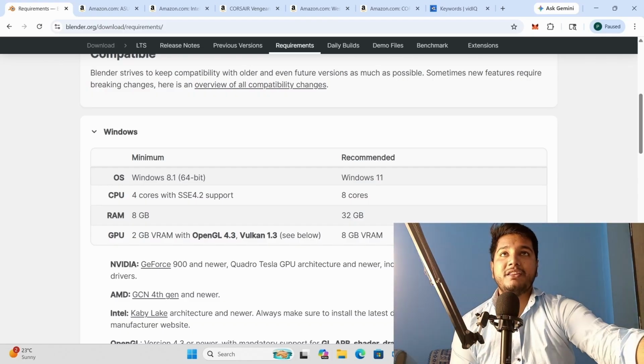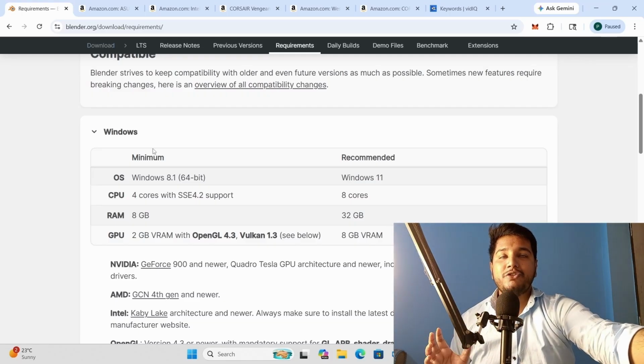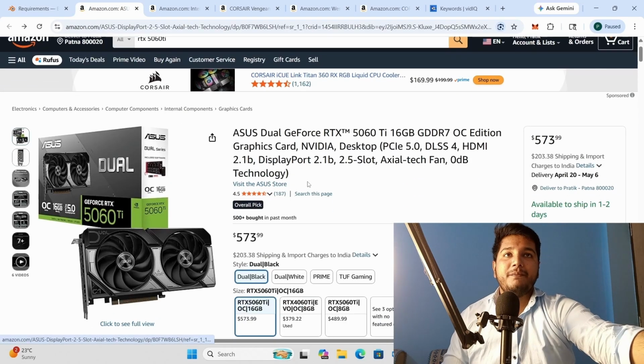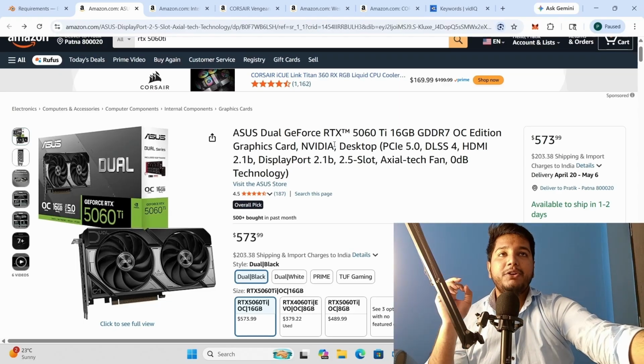So here is the PC that I have chosen for you. The specification: first of all, the most important thing is VRAM. Okay, so the most important thing is the GPU. We are going with an NVIDIA GPU. That's it, the best. You should always try to get an NVIDIA GPU.